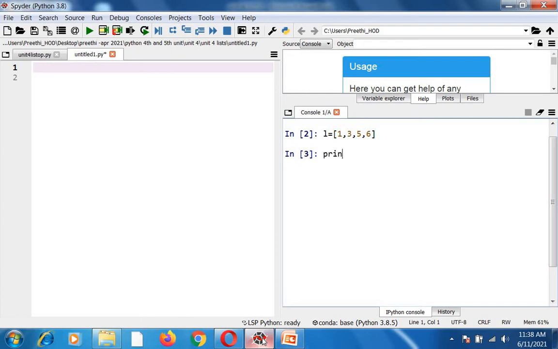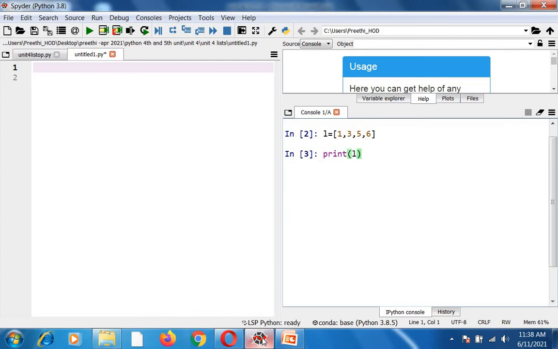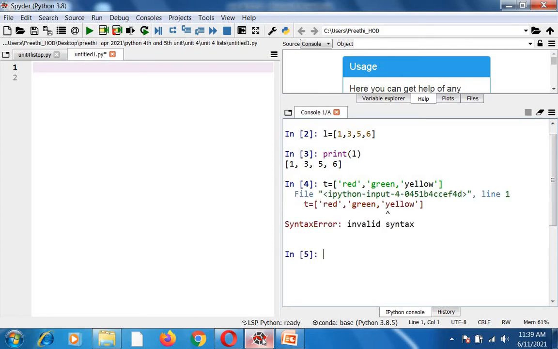Suppose I want to print what all the values I have in the list, then I can use a statement called print. Print of L will print all the elements in the list. Okay, I can also create the values like this. T will be equal to elements like red, green, yellow. So I can also create a list with string values inside single quotes, or otherwise you can use double quotes also. Both will work.